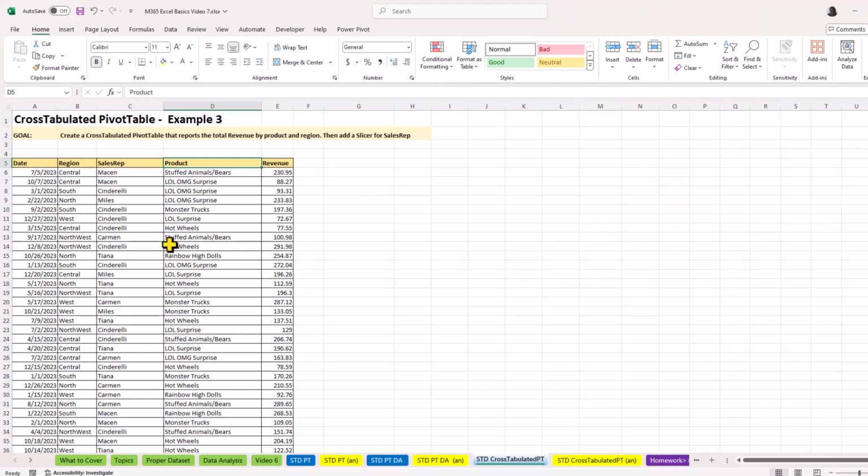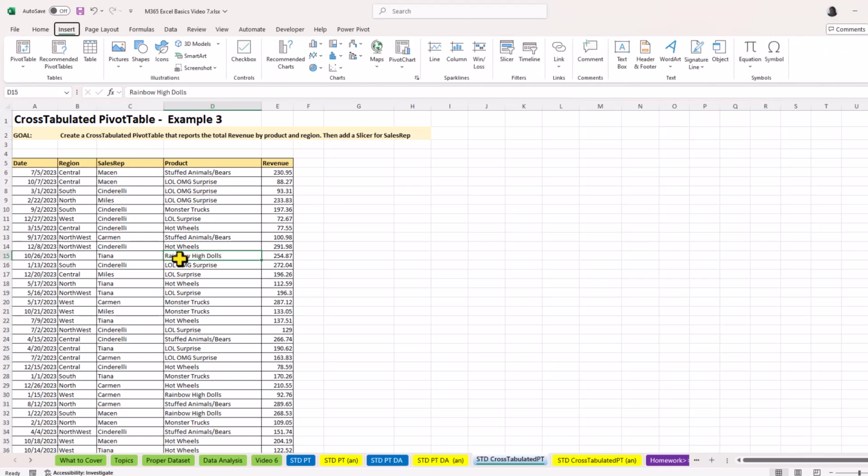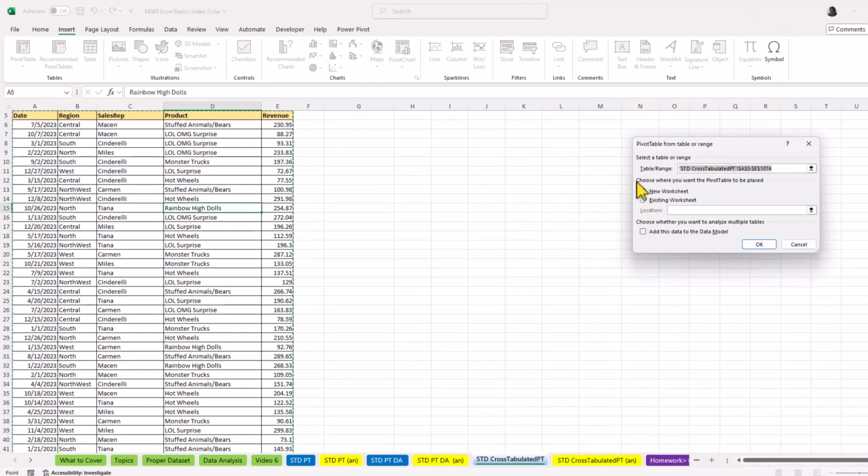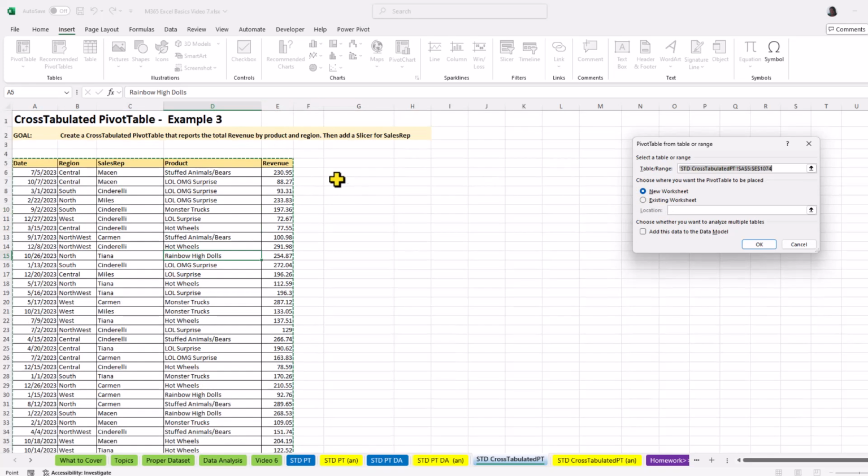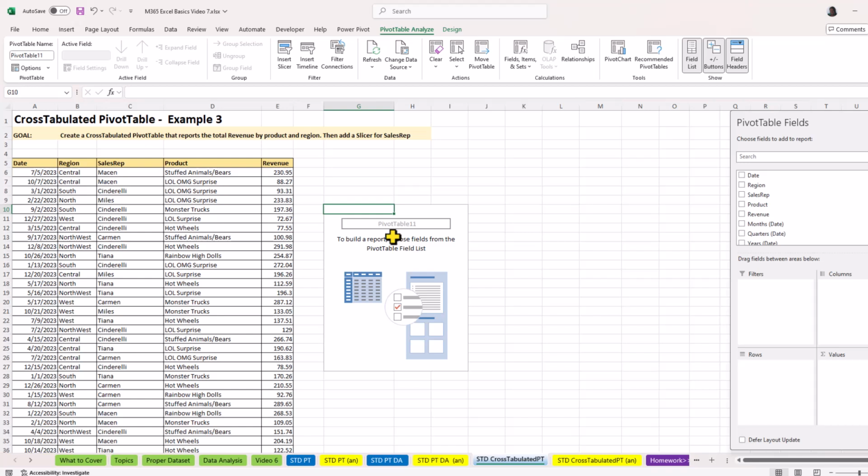Now here we are creating a cross-tabulated pivot table, and I'm making sure that I have selected any one cell inside my dataset right there, and I'll use my keyboard shortcut Alt+N+V+T. I'm creating a pivot table in this existing worksheet, so I will select the existing worksheet right there, and the location box right now is active for me to select the location. And I'm selecting cell G10. That's where I will place my pivot table. I'm not adding this data to the data model, so I'm not checking that box. I will click OK. I have my pivot table inserted there.